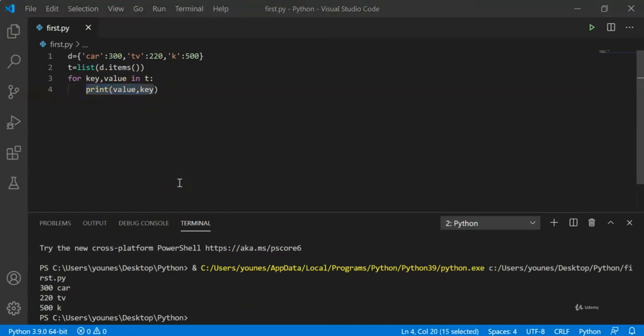Now let's talk about multiple assignment with dictionaries. Let's suppose we have a dictionary D with car, TV, and K, and if I store them in a list, I am going to sort them by their key. However, if I want to sort them by their values, how do I do that? The first thing we're going to do is create an empty list, and now we're going to use the items method.